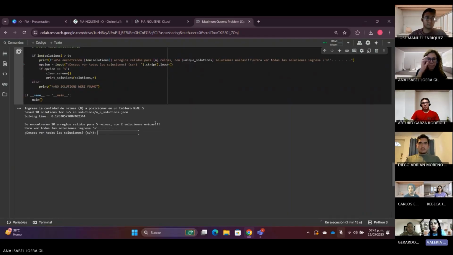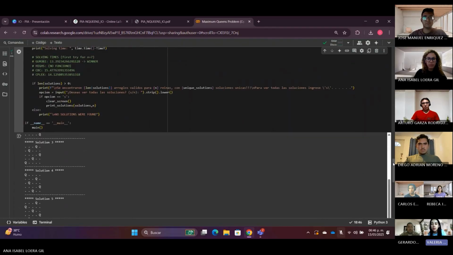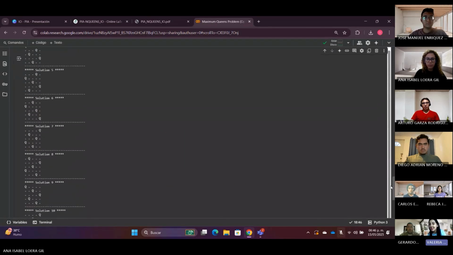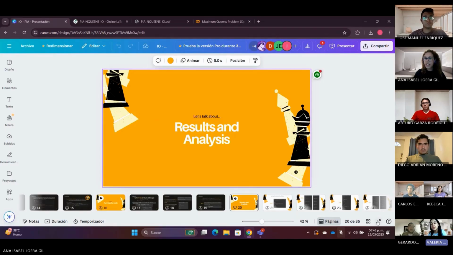So as we see here, it prints the solving time and the number of solutions, and it asks if we want to see all of the solutions. Let's say we want to see them, so let's put an S, and it will display all of the solutions as we can see here. So with this, we can say that the code actually works without any errors. So now let's move back to the presentation.